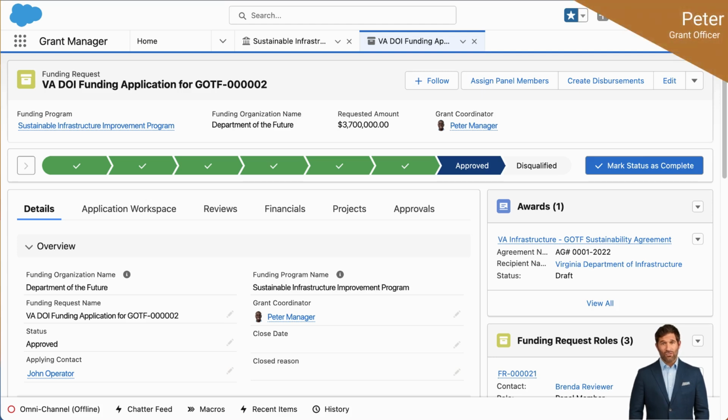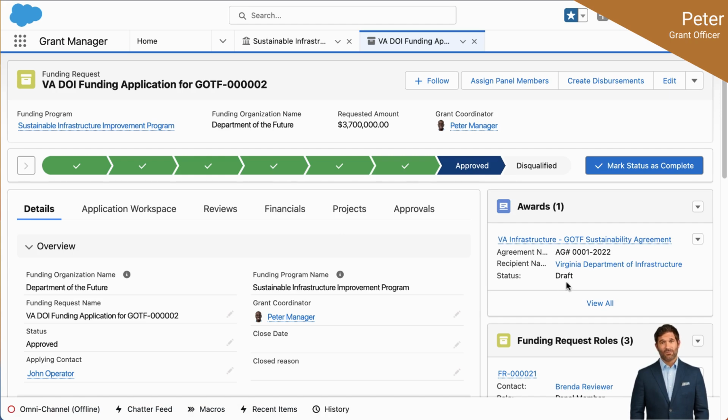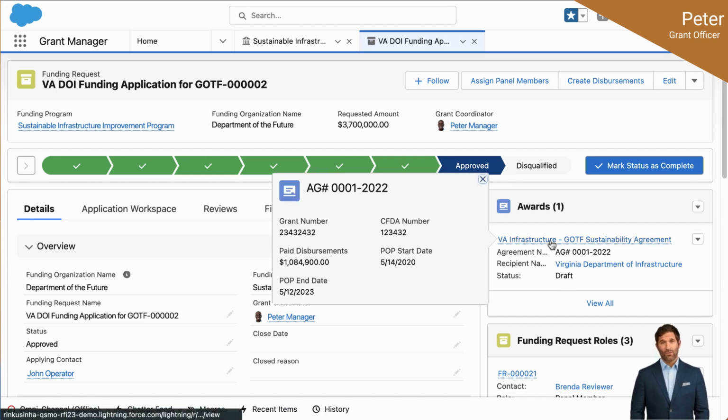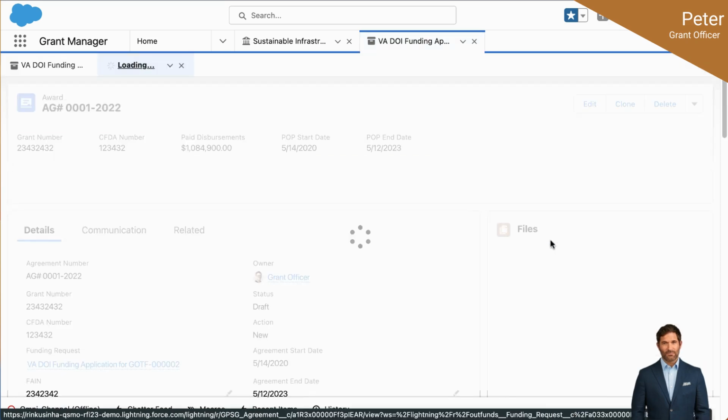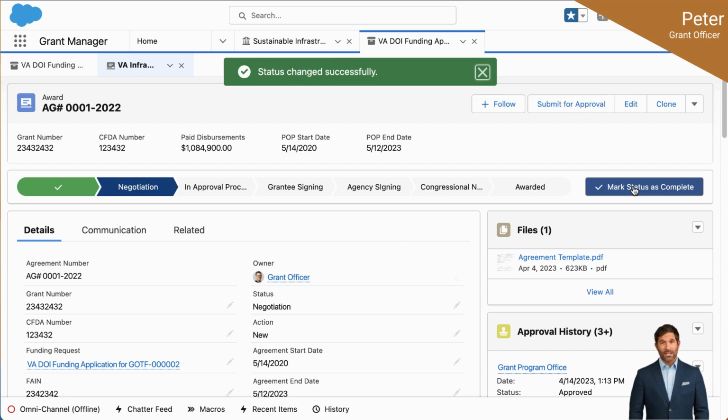When an applicant's grant request is approved, the system can automatically send an email notification and generate a draft grant agreement. This saves time and streamlines the process for the grant officer, as the key information from the request is automatically copied over to the agreement. The grant officer can then review the draft, make any necessary changes, and submit it for approval.